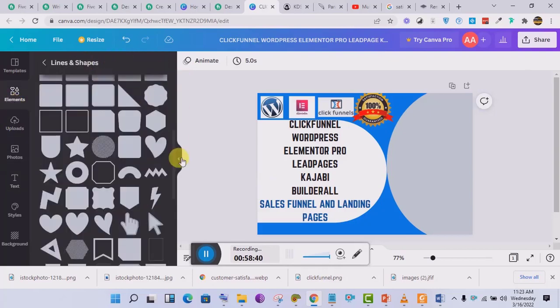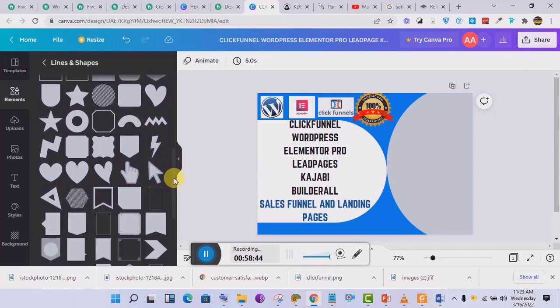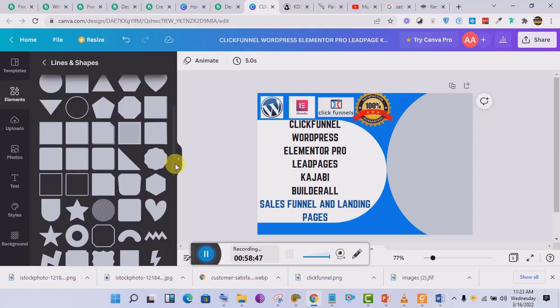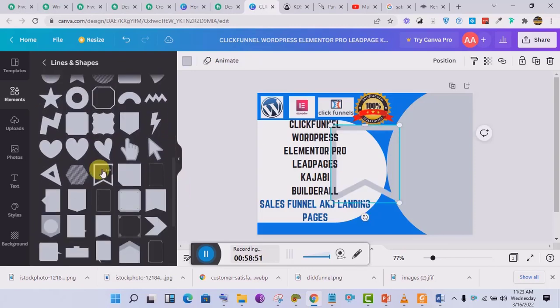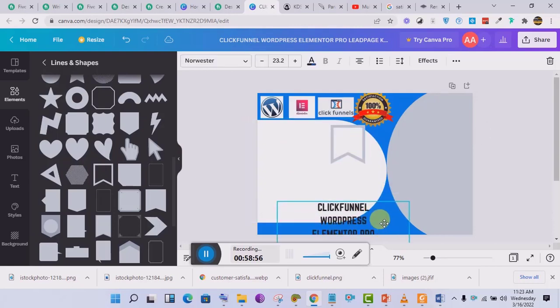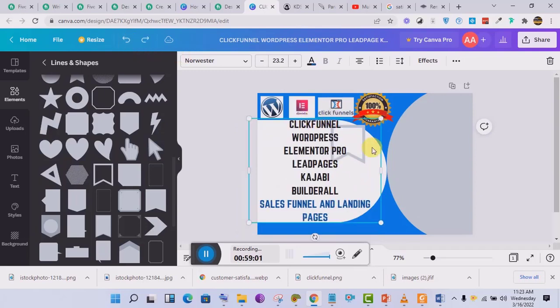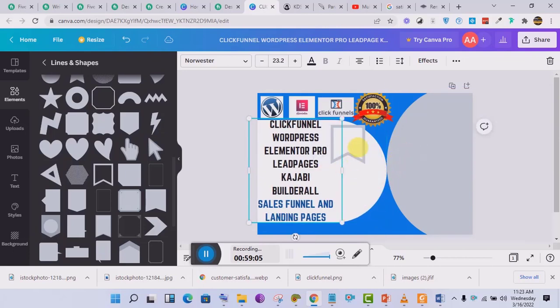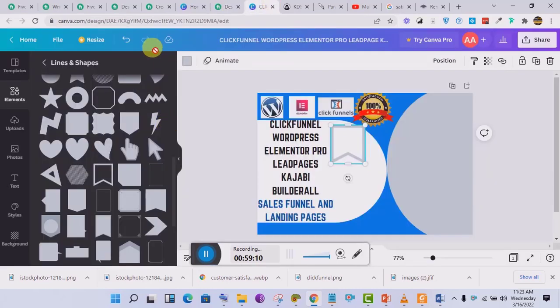So to do that, come back to elements, look for something that looks like what he has there. I think something like this will be okay. Oh no. Does it look like what he has? No. Let's go back. Let's go back.